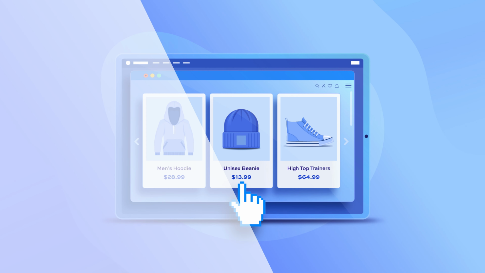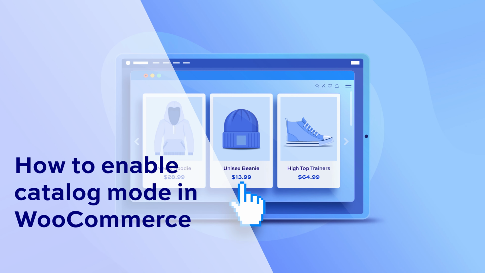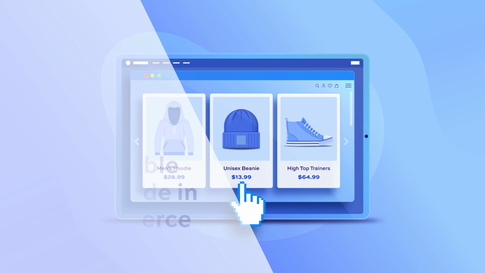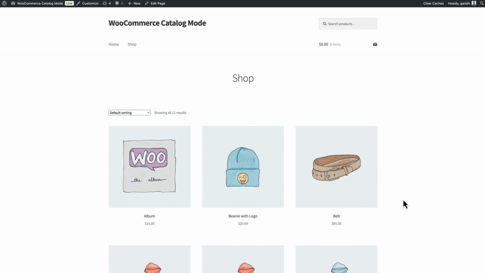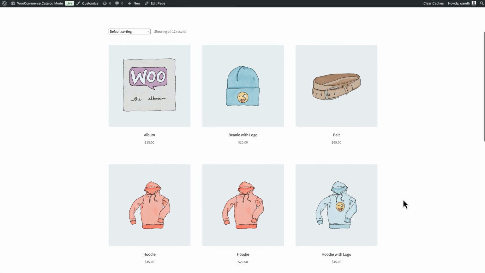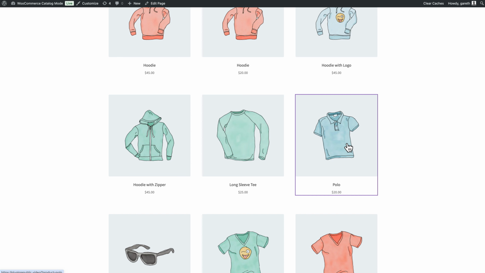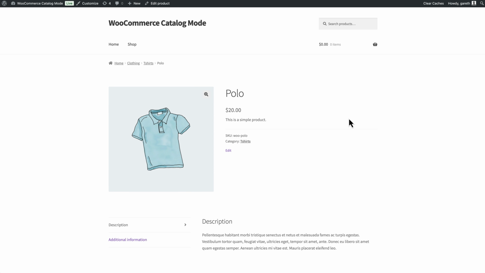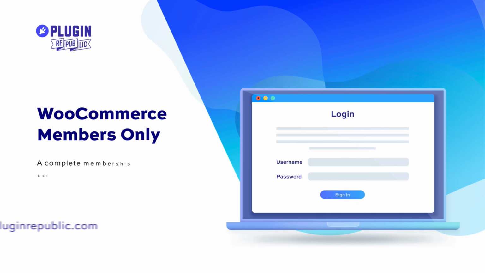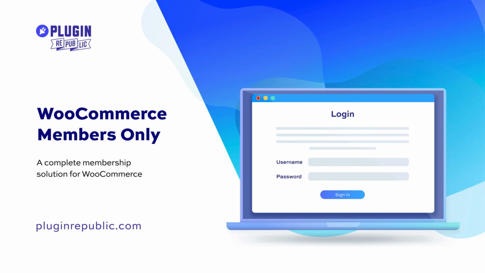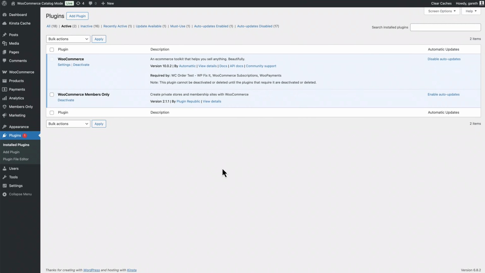In this video, we're going to look at how you can run your WooCommerce site in catalog mode, so users can browse your products but not make any online purchases. By default, WooCommerce doesn't feature a catalog mode, so you'll need an additional plugin. The WooCommerce Members-Only plugin will allow you to enable catalog mode by disabling all e-commerce functionality, like the Add to Cart buttons. Let's have a look at how easy this is to set up.